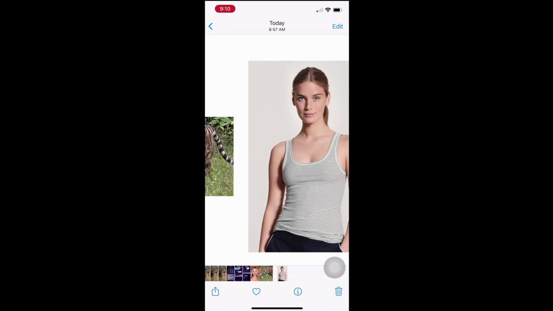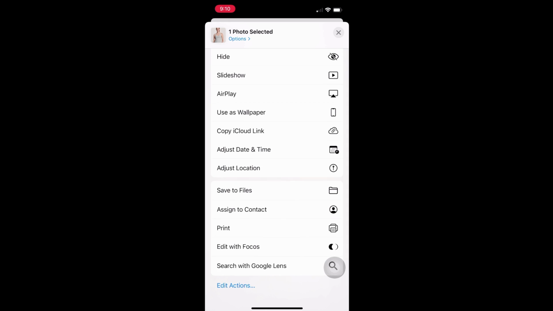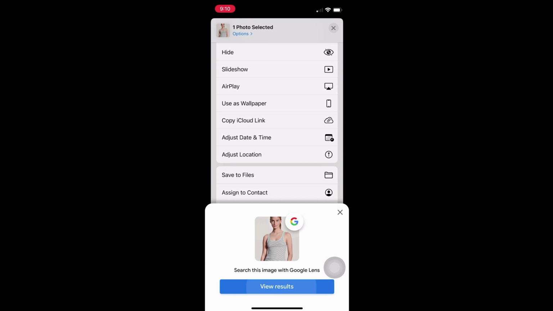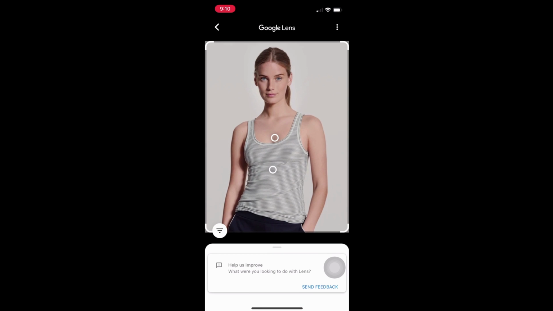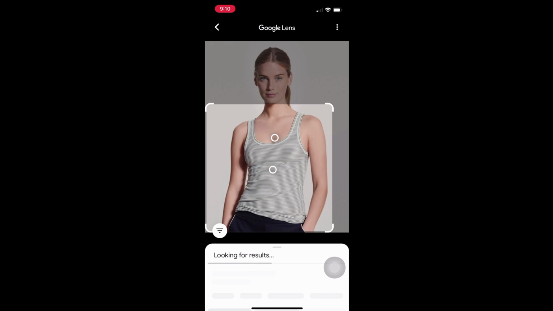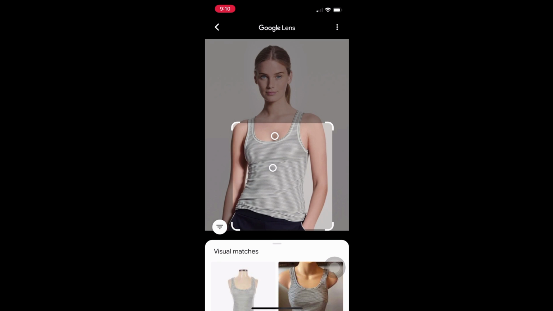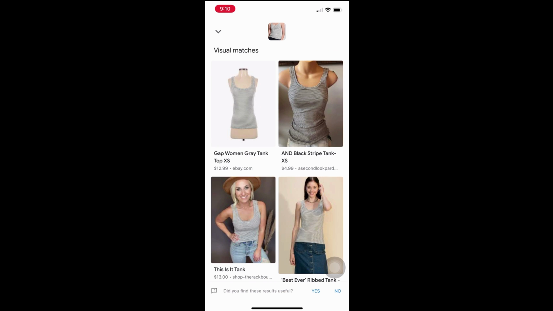Now, a little more complicated. What if nothing shows up? What you can do is adjust the frame to focus on a particular part of the image. And you can see that we found results for tank tops, which is what we were looking for.